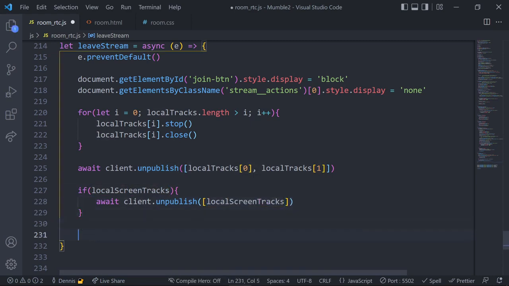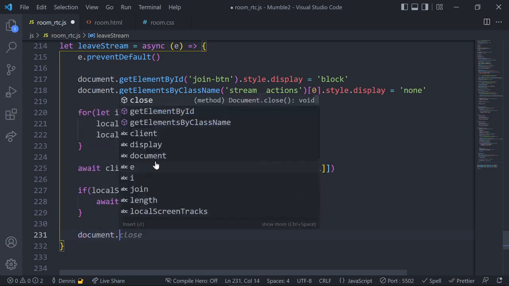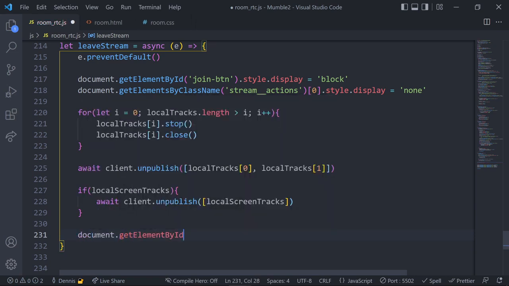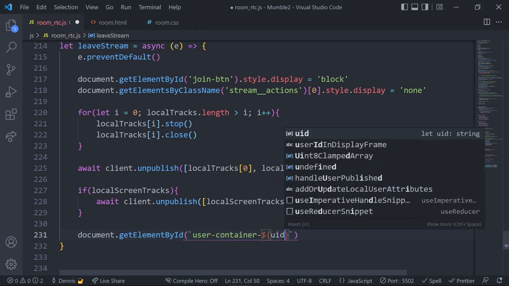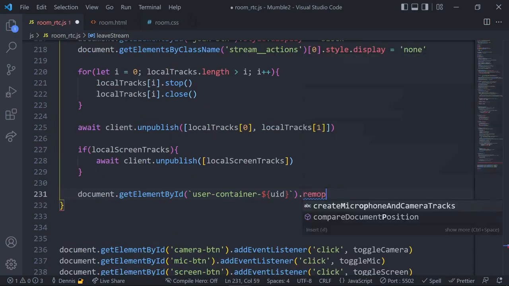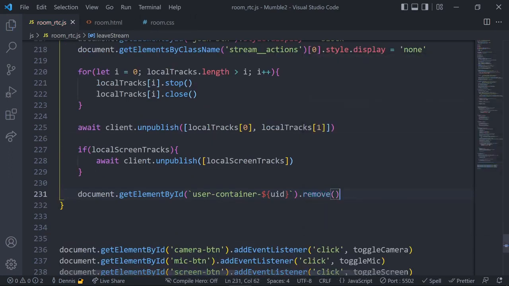Then what I want to do is remove my item from the DOM. I want to make sure that my video frame is removed. So we'll do document.getElementById. We'll grab our own user container, so we'll use backticks, user-container, and then we'll throw in our UID. So now we're going to remove our video frame from the DOM. Let's call the remove function, and that'll get rid of it.